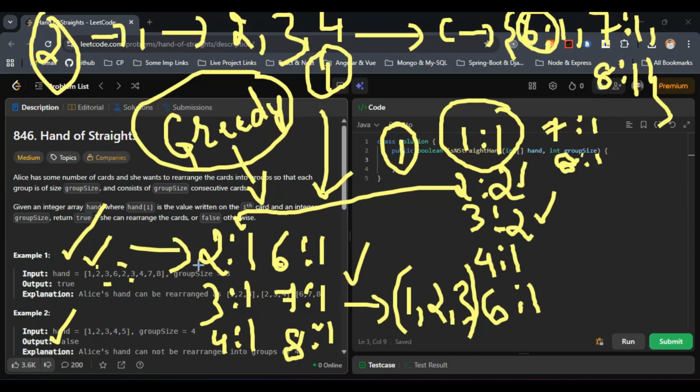So 1 we have already considered; 1 was the smallest for that one. Next smallest was 2, because we were left with these things. The frequency of 2 was 2. One count of 2 we considered and one more 2 was present, so again the smallest was 2, and we formed the group 2, 3, 4 here. First we formed the group 1, 2, 3, second the group 2, 3, 4. Now we are left with 6 ones, 7 ones and 8 ones.